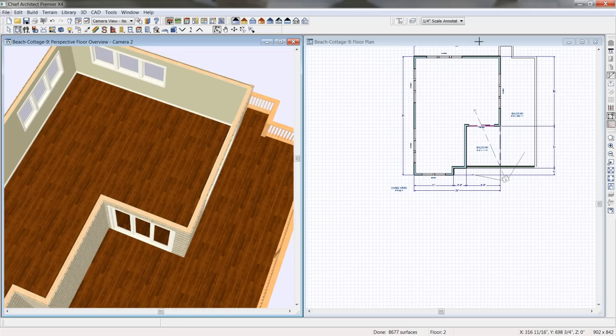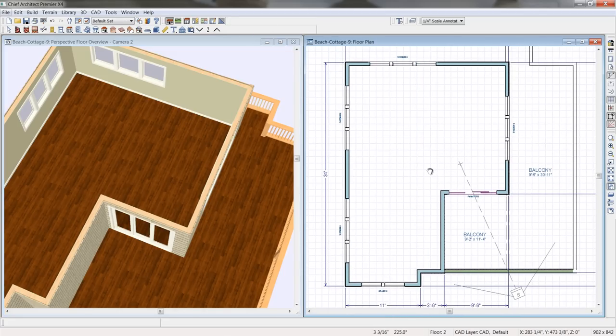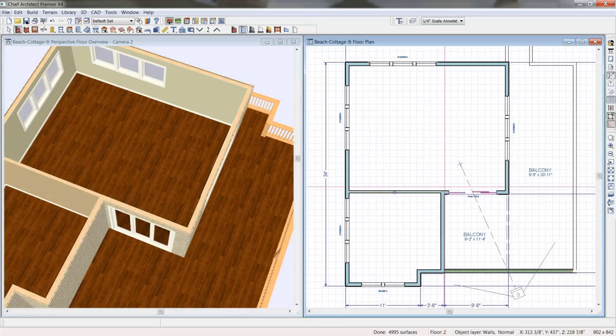I'm going to split my screen. And I'm going to use my interior wall tool and we'll just drag a few interior walls in here. So I'm going to just choose my interior wall tool. And we'll create some interior walls.